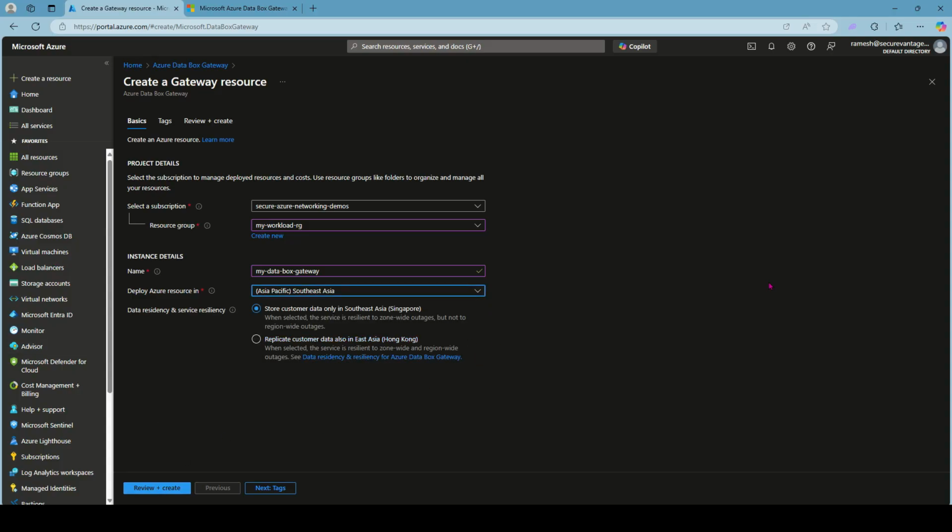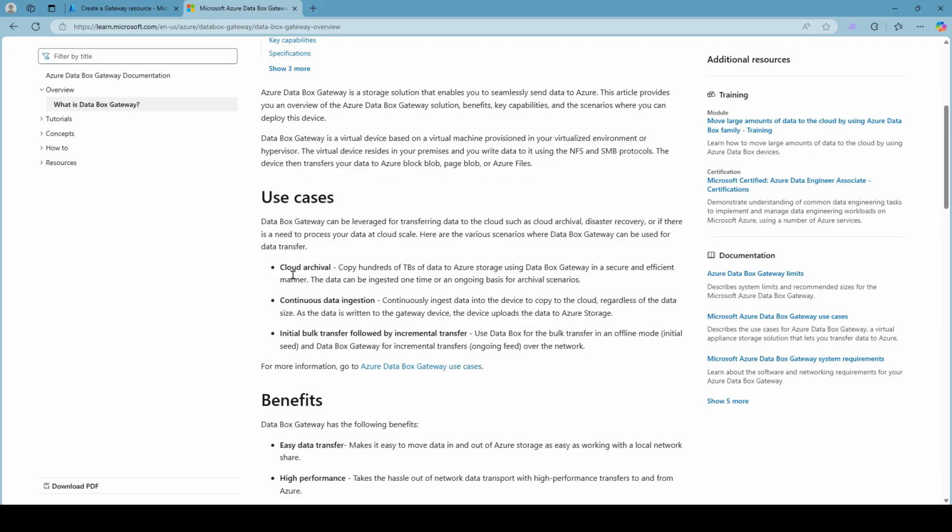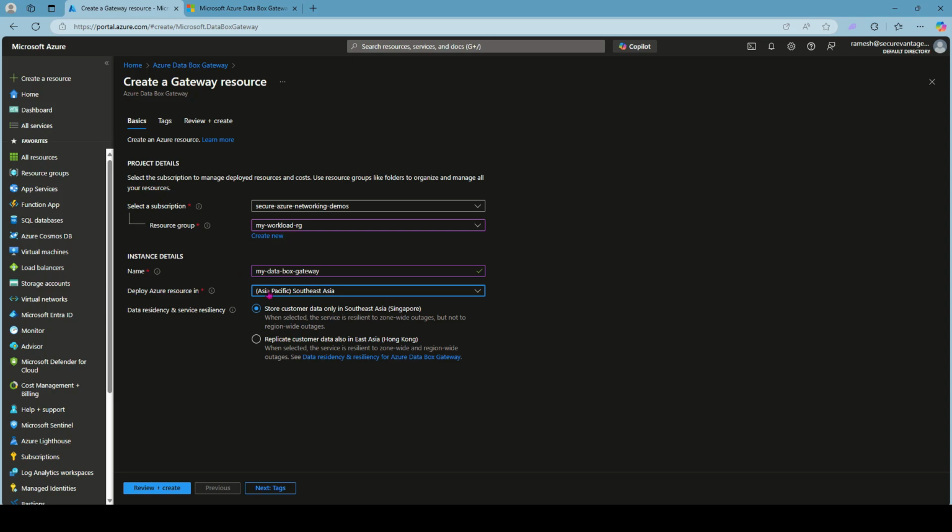And if you want to understand the use case for the gateway resource, it's for this purpose: cloud archival, continuous data ingestion, and initial bulk transfer followed by incremental transfer. That's it. All right. So that's how you can work with Databox and Databox Gateway.